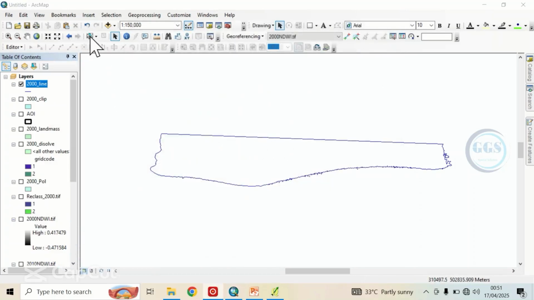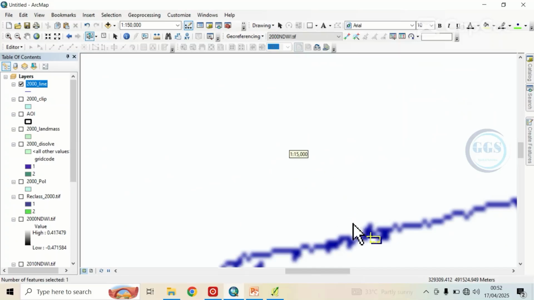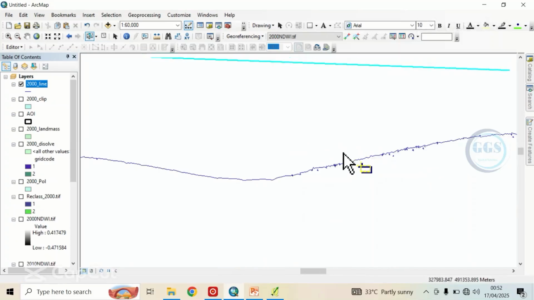So you can also select to verify. Click on this selection tool. You can see it's a line. However, it is broken. Yes, it's broken, and if you zoom in, you see a lot of dangling. So we need to do cleaning as well.